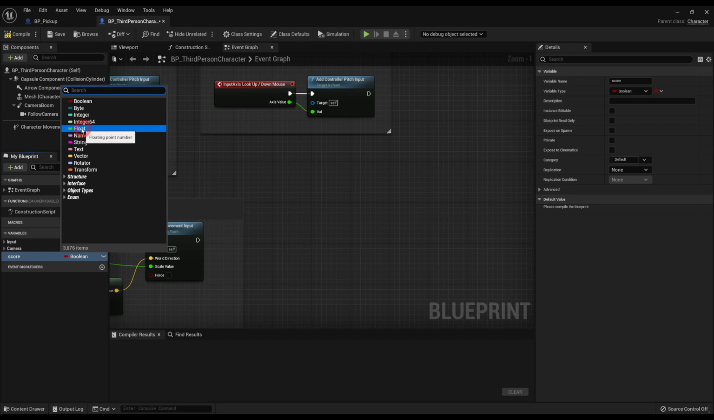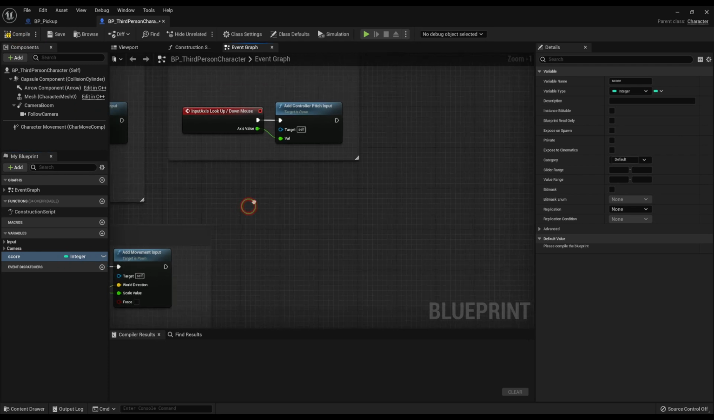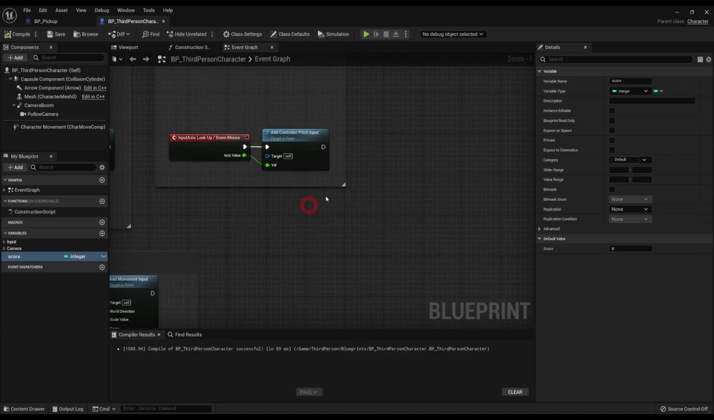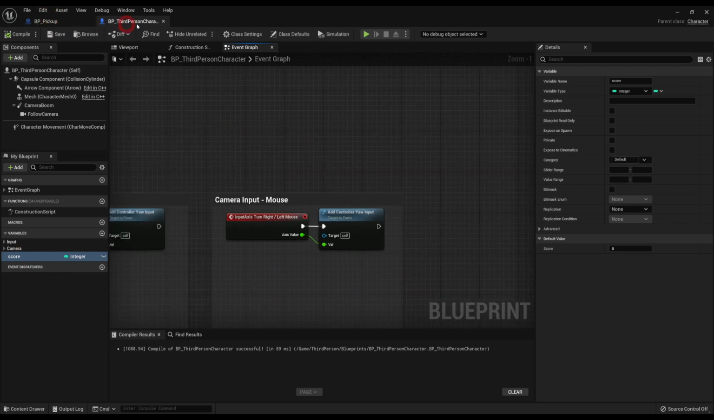Float would be stuff that allows for a smooth movement, so we'll be doing that for the bobbing and rotating of the mesh. But we want integer to keep track of score, and things like health are also done in integer. So if we change that to integer, what we then need to do is compile and save, and then we can reference this from other bits of code, in other blueprints, so in the pickup.